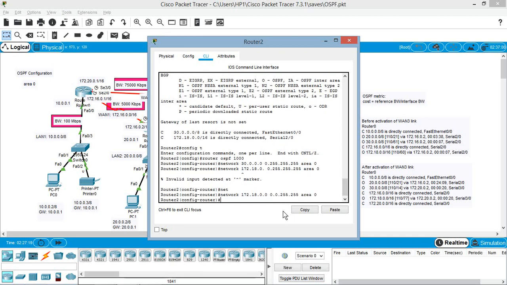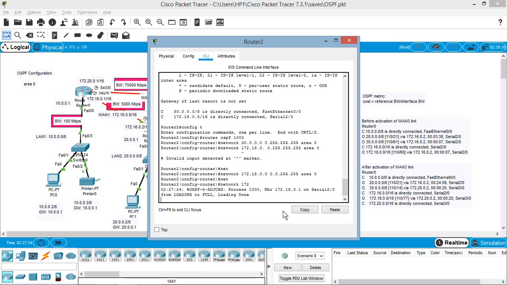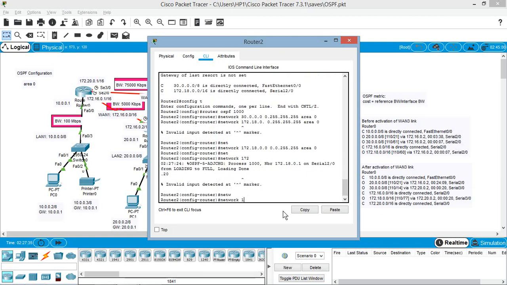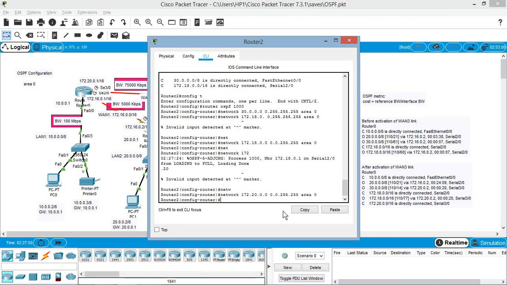Similarly, advertise the third network on this router. Network 172.20.0.0. The router is developing the neighbor adjacency. The wildcard mask 0.0.255.255 and the area number is area 0. Now in this way we have configured the OSPF on router 2 as well.